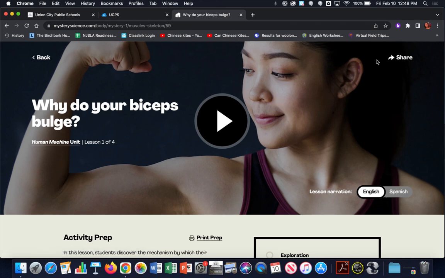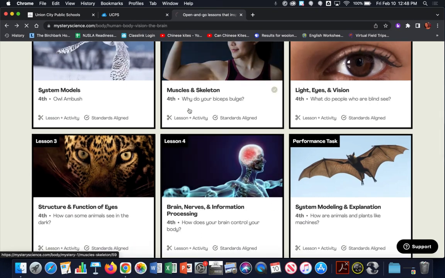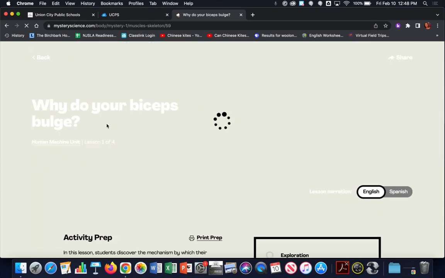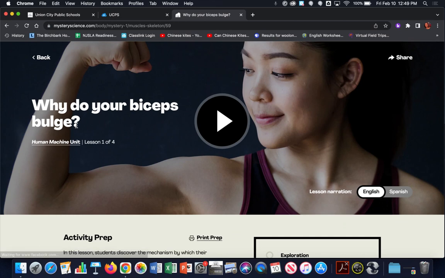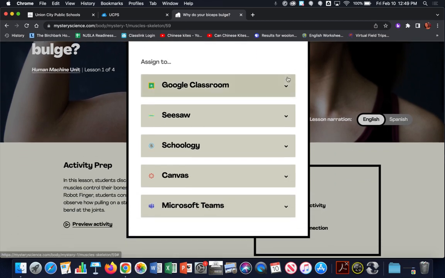Okay. You have a back button at the top left to bring you back to your unit screen with your lessons, muscles and skeletons, and this particular lesson, part 1 of the lesson. Why do your biceps bulge? And then up at the top right, you have a share button, and when you click on that, you're able to share this lesson and its activities with your students.